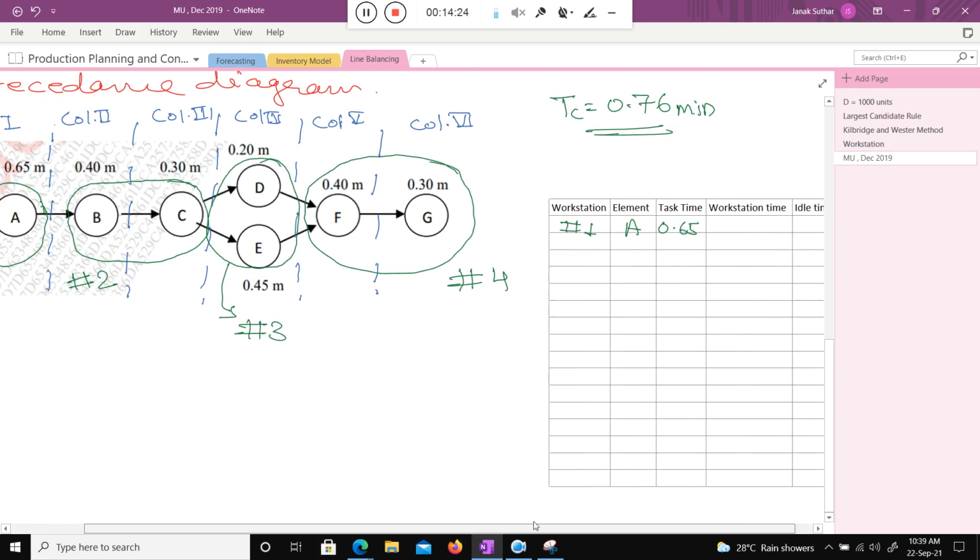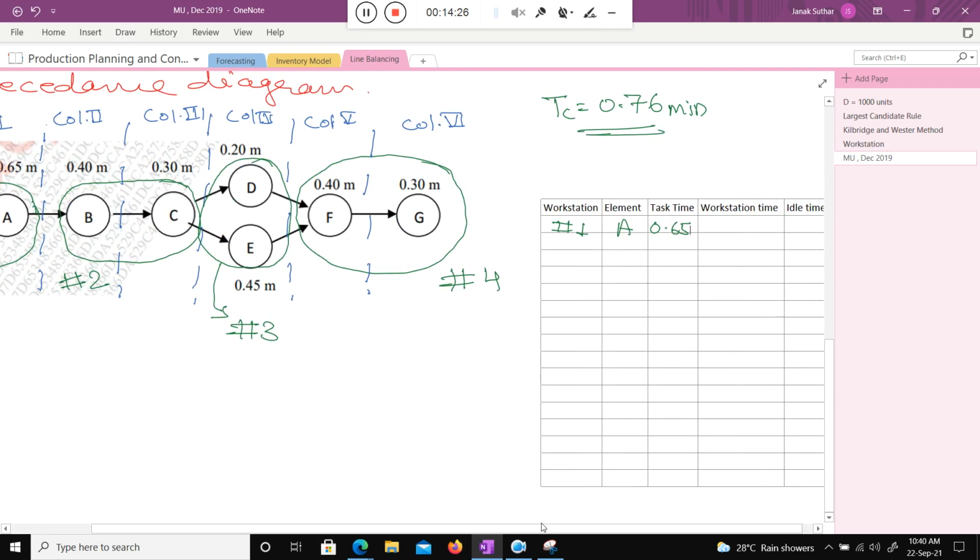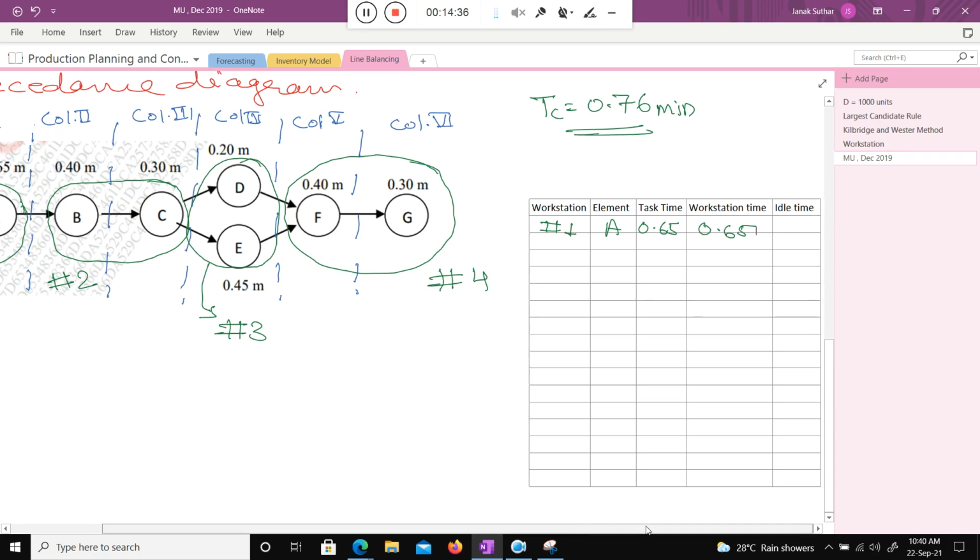So what is the workstation time? That is the total of all work elements available. The total time of all work is also 0.65, because only one is available. And the cycle time here is 0.76. So 0.76 minus 0.65, can you quickly calculate the idle time, class? Very good, very good.